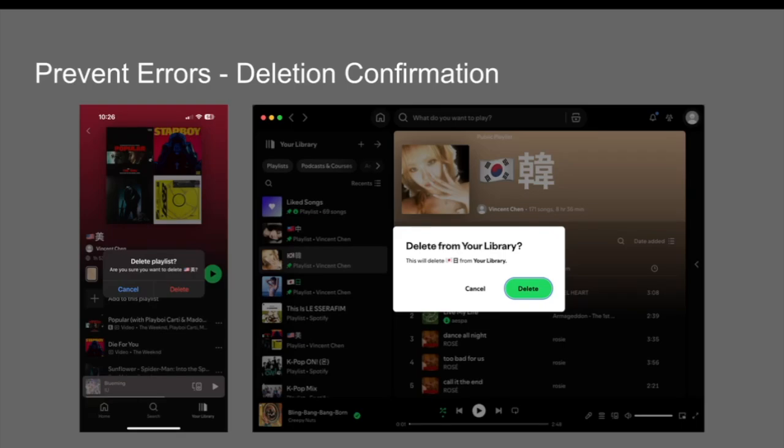First of all, let's talk about the first usability principle: prevent errors. Preventing errors means the design of a system should prevent users from making wrong actions, alert users before an action occurs, or provide a simple way to recover. Then how does Spotify adhere to the principle?